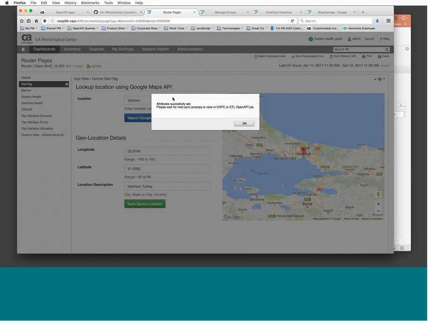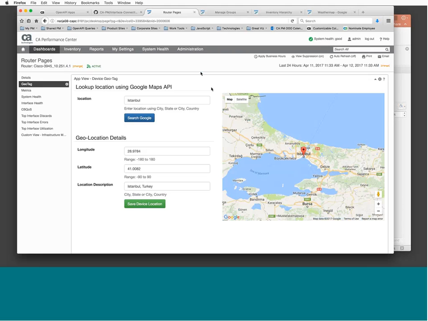And if it's successful, you're going to see a message that it's been set, and to wait for the sync process to view in CAPC and the ETL OpenAPI job. For the sake of the demo, I'm not going to do that. We're just going to keep on going, and we'll use items that I've pre-configured. So there's our devices. So that's a real easy way to get all the geo information for the devices. That's part 1 of the weather map.